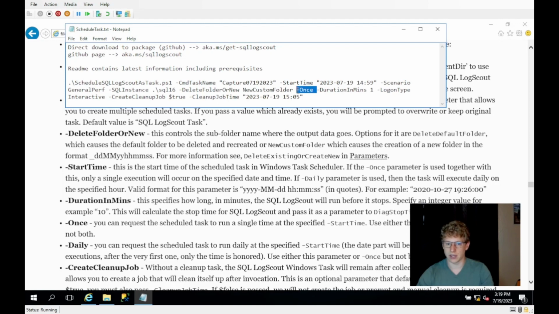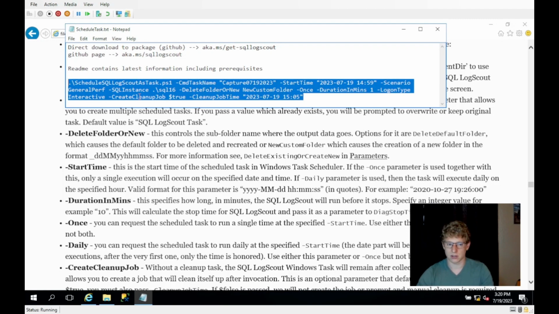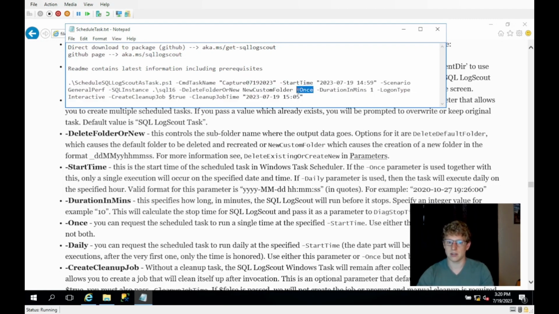If you want to do a couple of captures, let's say you wanted to run two 3-hour captures every day for an indeterminate amount of time because you don't know when the problem's going to happen, you could run this schedule SQL LogScout as task command twice to create daily jobs for 3 hours, or 180 minutes. So just a couple of things to keep in mind.